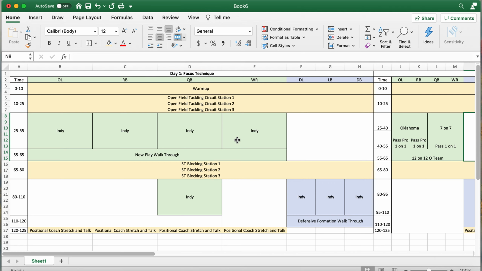So this is how you can do practice planning in Excel to make your practices look better and look professional, and easily format them in a table kind of way. So this should help you make your practice plans in a shorter period of time, especially once you know what you want, where you want it. So thanks for watching.